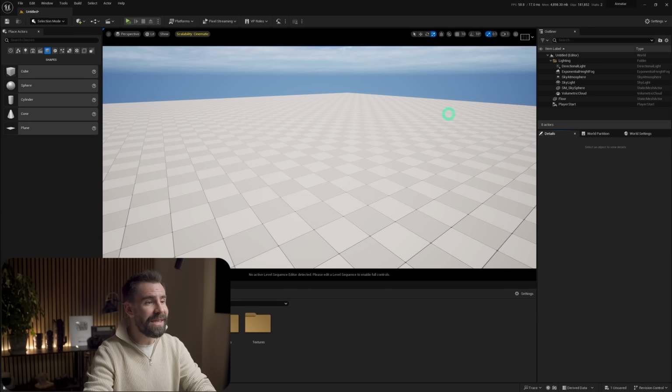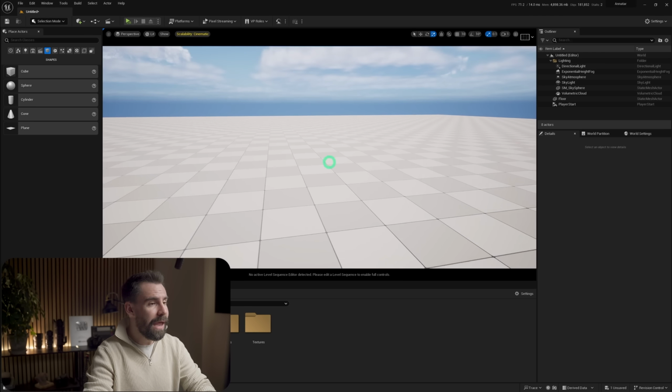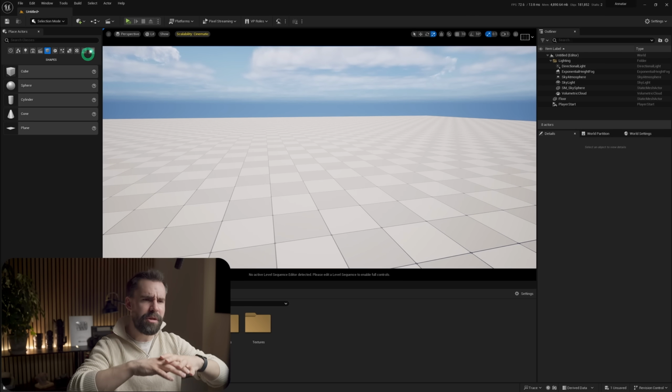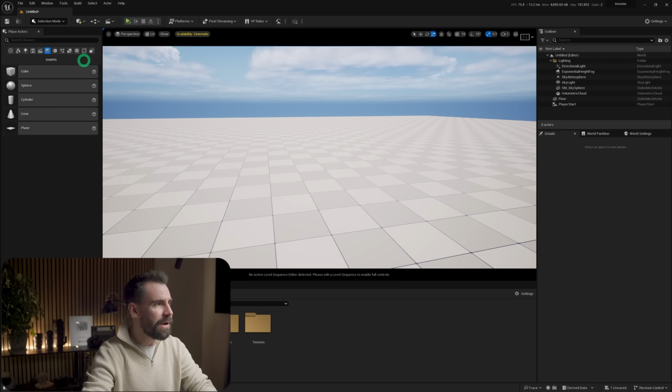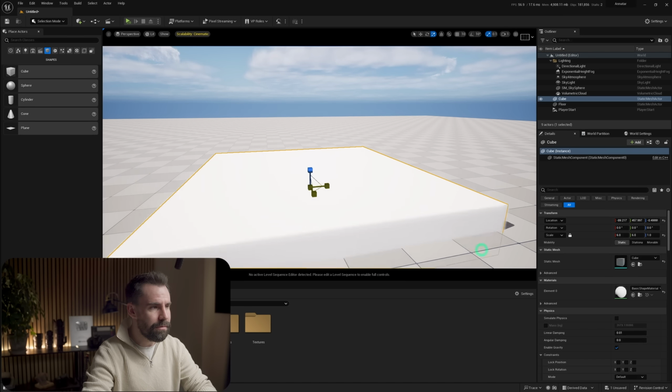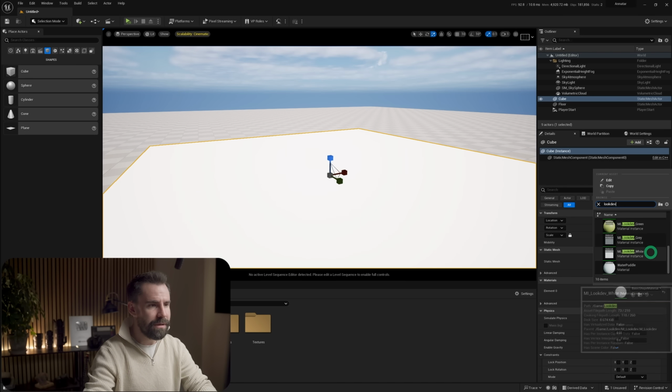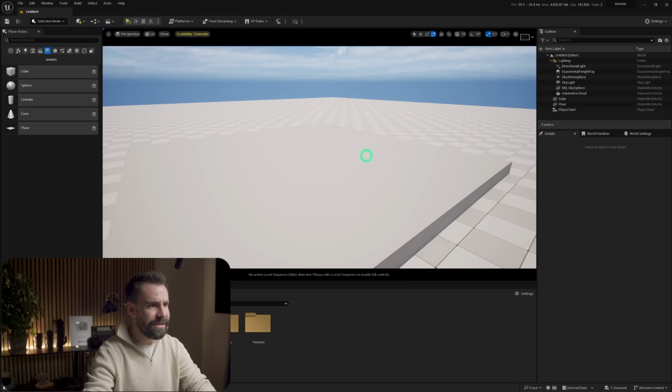So here I am in the default scene right here. And I'm just going to go ahead and create just the base ground that I want to scatter my rocks on. So we're going to drag and drop a cube primitive here, and I'm just going to scale it like this. And I'm going to give it a darker gray material so I can see what I'm doing.